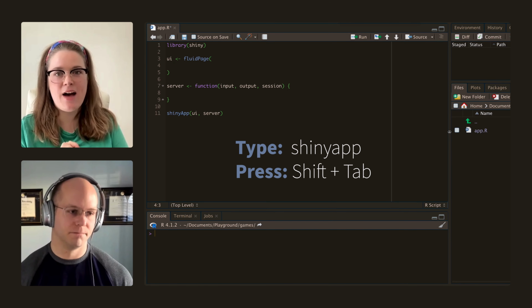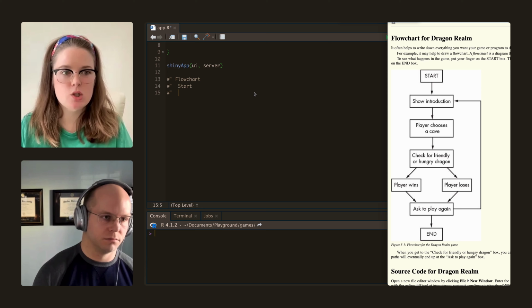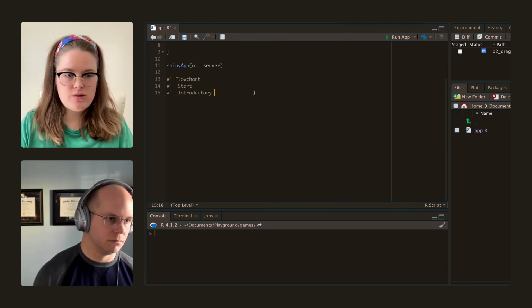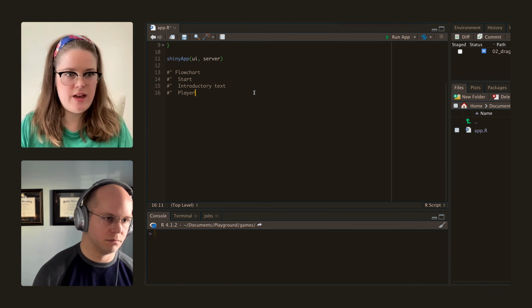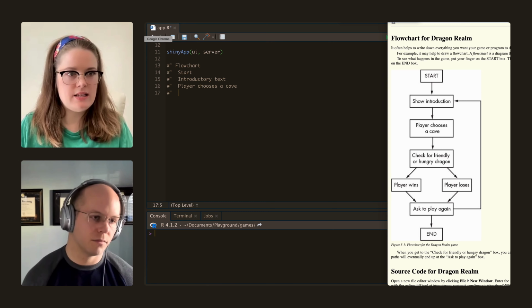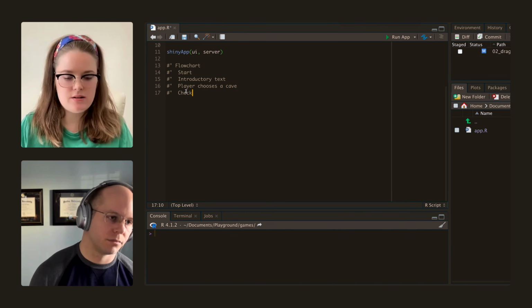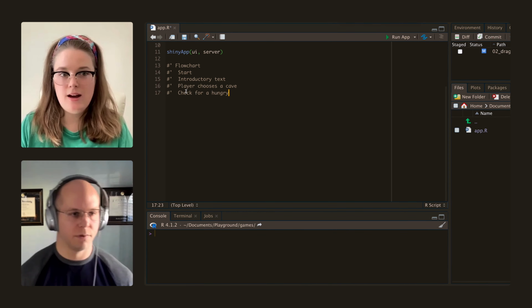So I think we can turn that into some comments here, and then we can try to fill in some functions. This is our flowchart. Step 1 is we start, and I'm going to be going back and forth between screens. Then introductory text, and then the player chooses a cave. And then we check for a hungry dragon or a friendly dragon.